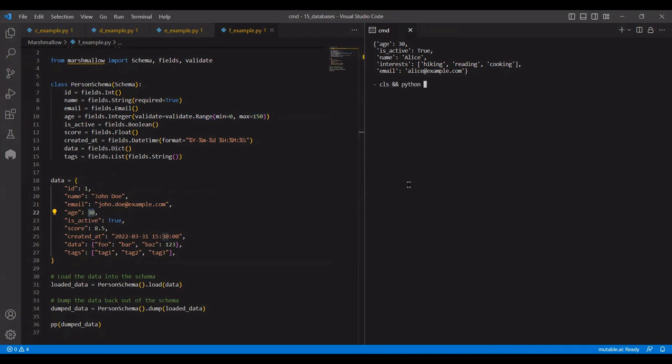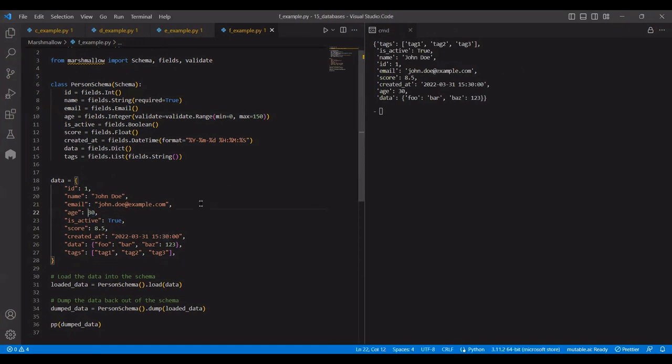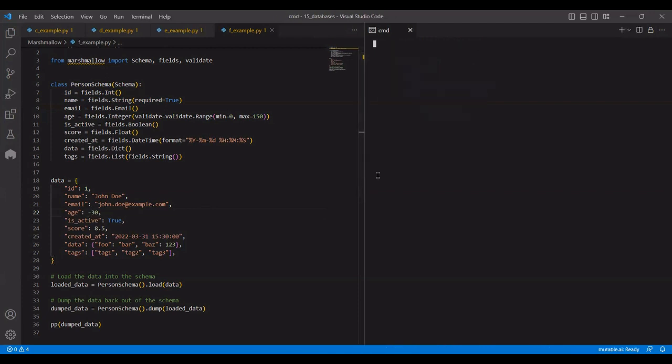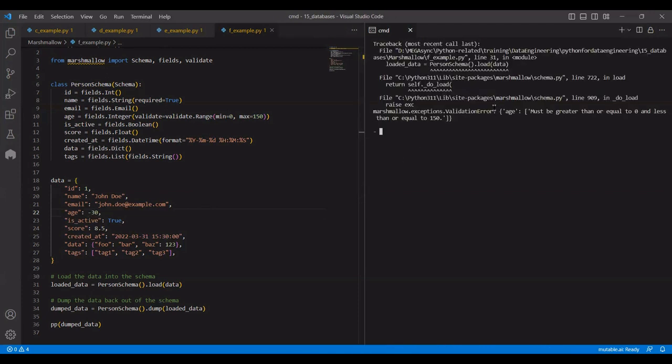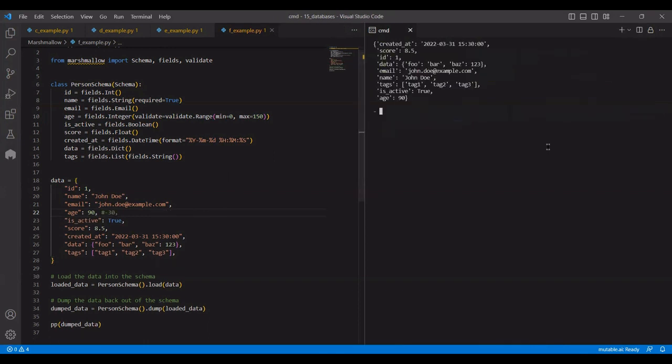If I run the Python file, it is executing. If I give minus 30, did you see that Marshmallow exception, the validation error? If you give minus 30, it will drop it. If I give 90, it's fine, it will work. Hope you understand what I'm trying to say.